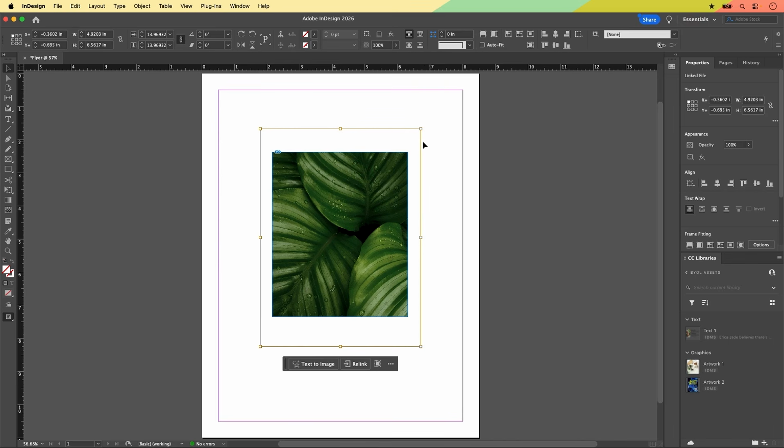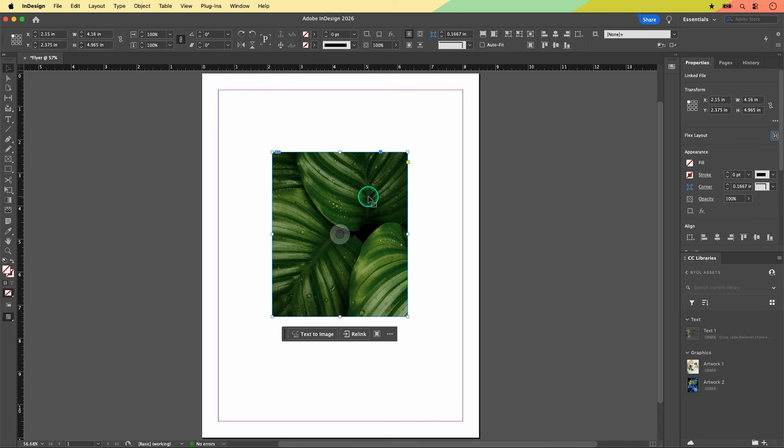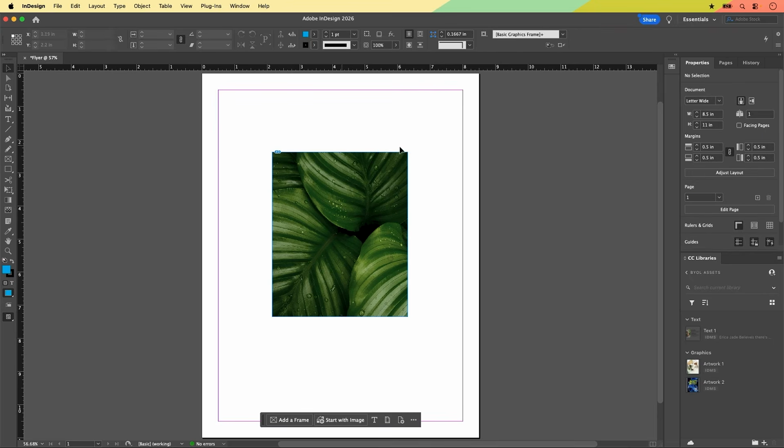Another way to let go of the image here and just get back to the frame is to press the Escape key. If we click away from the frame, so just click in an empty area on the page, you'll see that we deselect the frame. We know it's deselected because it doesn't have those little nodes anymore that allowed us to change the size.